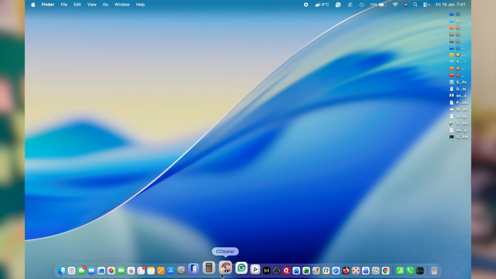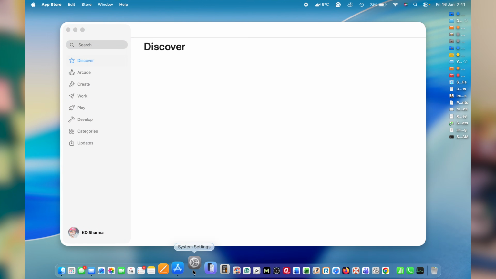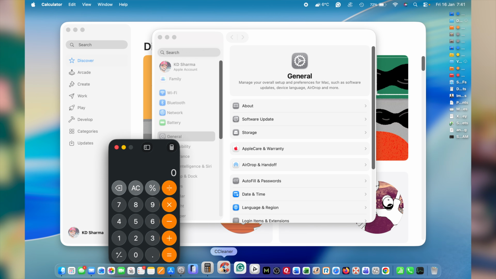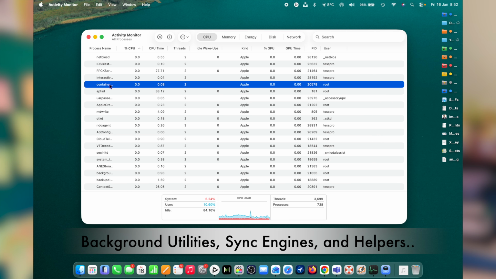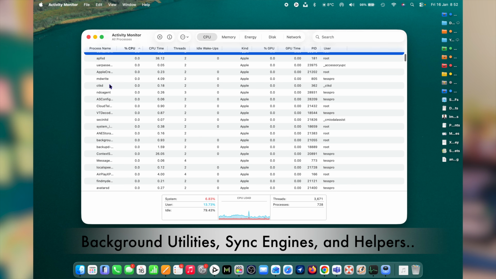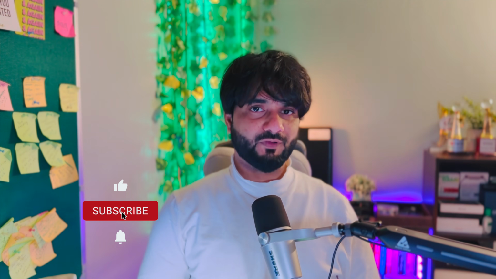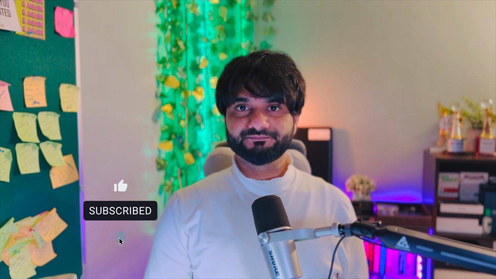Let's clear up the first misunderstanding. The dock does not show everything that is running. It only shows the apps that are designed to have visible windows and present themselves as foreground apps. That means background utilities, sync engines, and helpers can be fully active without ever appearing there. You're only seeing a fraction of what is actually happening. This isn't a flaw. Let me explain this properly. It is intentional design.